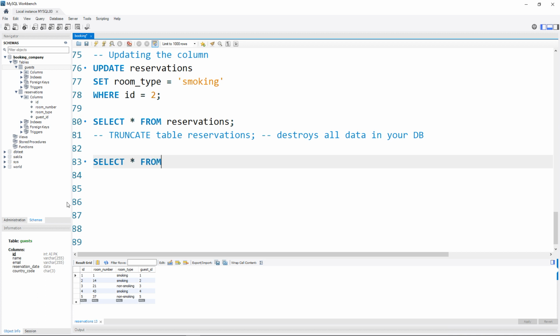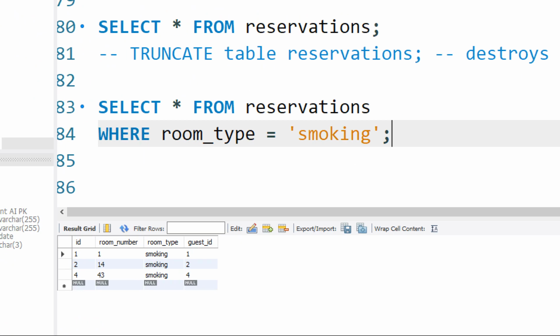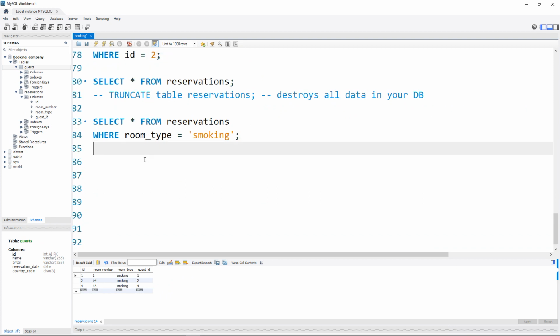So let's say that we want to query all the smoking rooms in our database. We can do that simply, right? So you can say select all from reservations, where room type is equal to smoking. Let's query that, and there we go. We have the rooms 1, 14, and 43. They are smoking rooms. You can also use greater than, equal to, or less than operators.